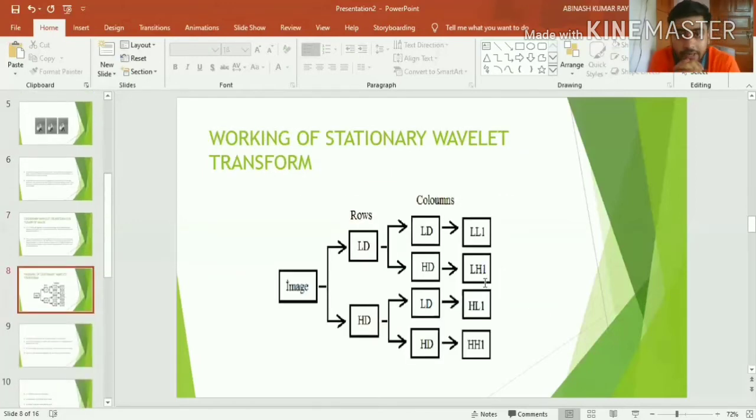So here you can see how it works. Let's consider this is the input image. In this case, this is the input image. So let me tell you one thing.